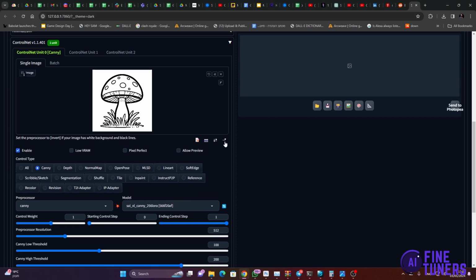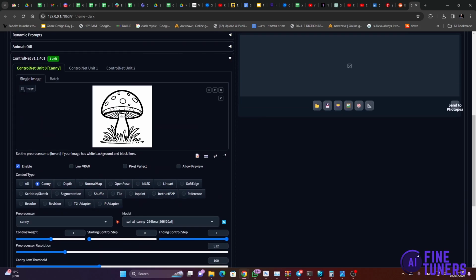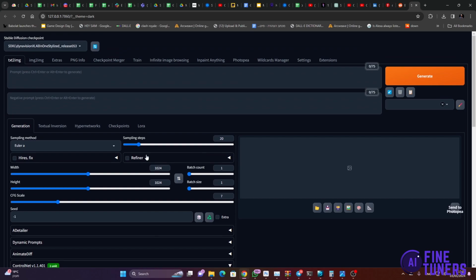And I'm going to use this little arrow to take the exact proportion and size of the image. So now I have this intact. All I need to do is to come up with a prompt, which I already did. So here it is.